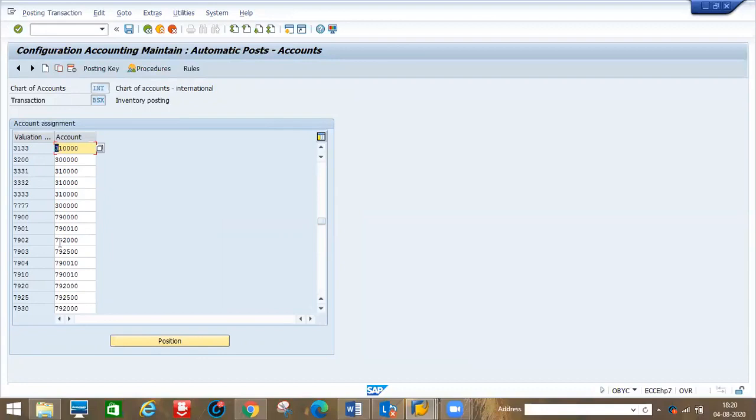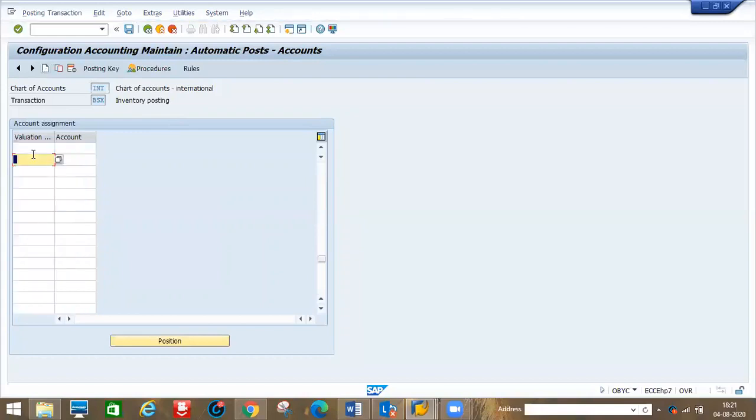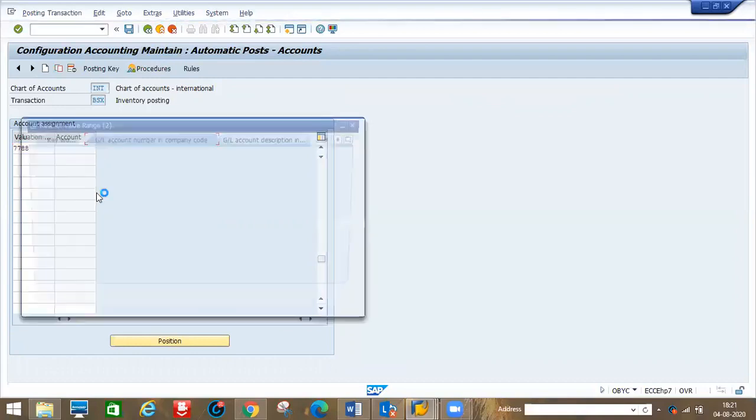Now we created valuation classes there, in 7788. We need to assign that valuation class here. So how will we create it? Go to new entries, for example. The valuation classes we created are 7788. Here are the GL accounts, this is raw materials. So what are the raw material GL accounts?